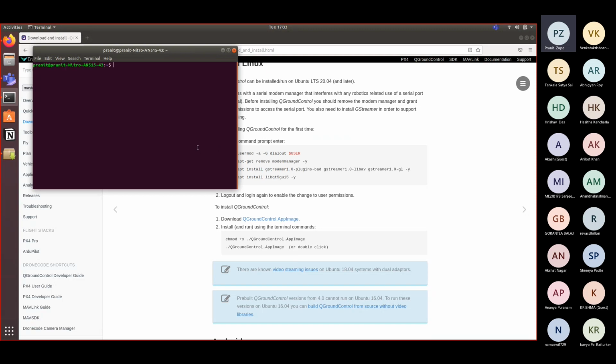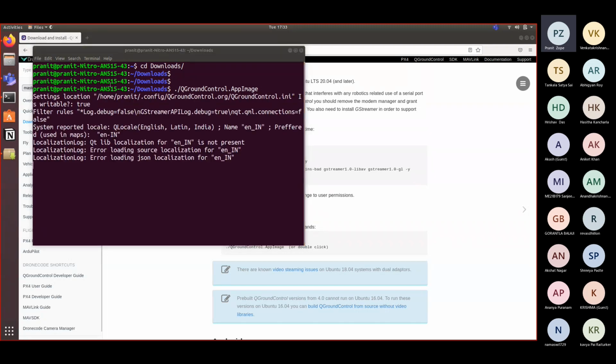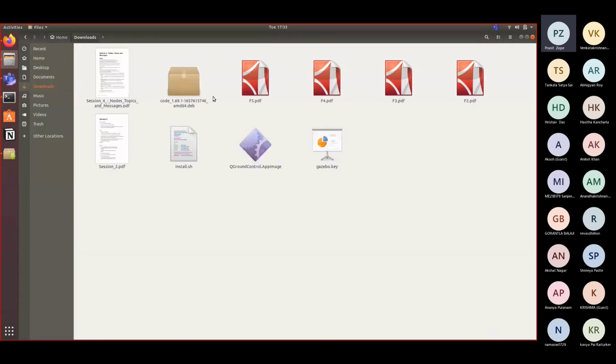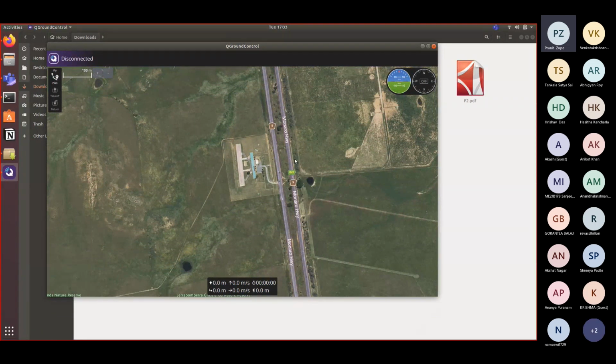I'll go to my downloads and run QGroundControl. For that you just have to type dot slash QGroundControl dot AppImage, and you'll also find it here. This is the QGroundControl AppImage. When it opens, it will show you a random map. This will be a simulation environment for now, and with QGroundControl you can do a lot of things.